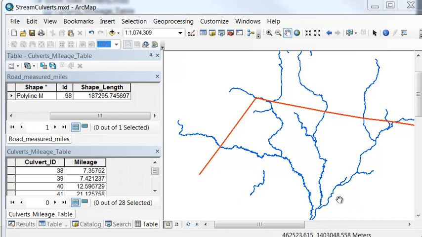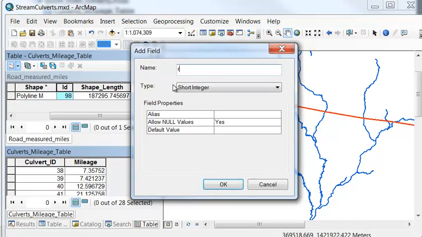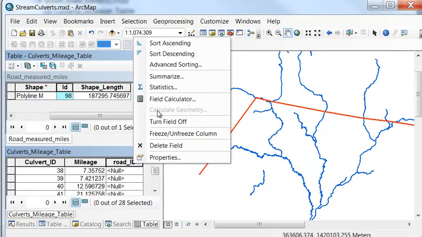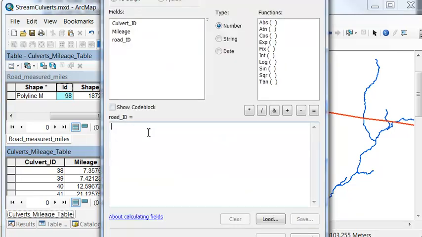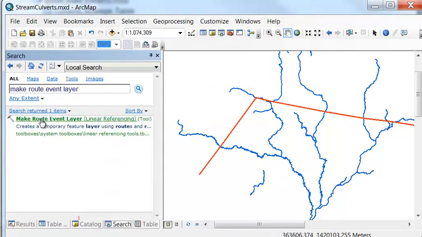But in order to use this tool, we have to link up the road ID with the same value in our culvert table. So we'll have to add a field to our culvert table and then assign the road ID that's the appropriate road ID. So in this case, all culverts are in road 98. So then we can use the tool make route event layer to locate those culverts along the road.